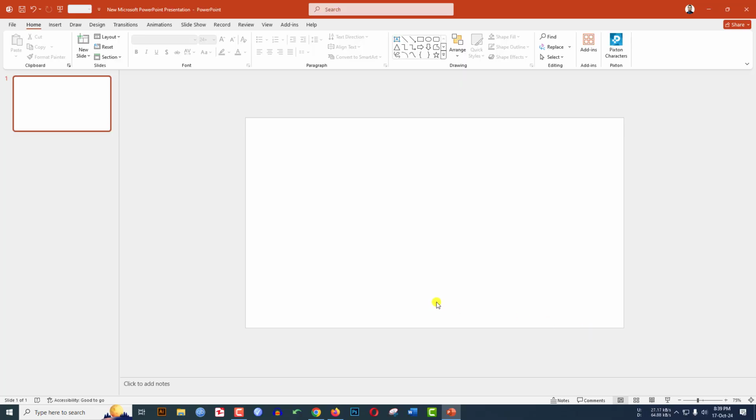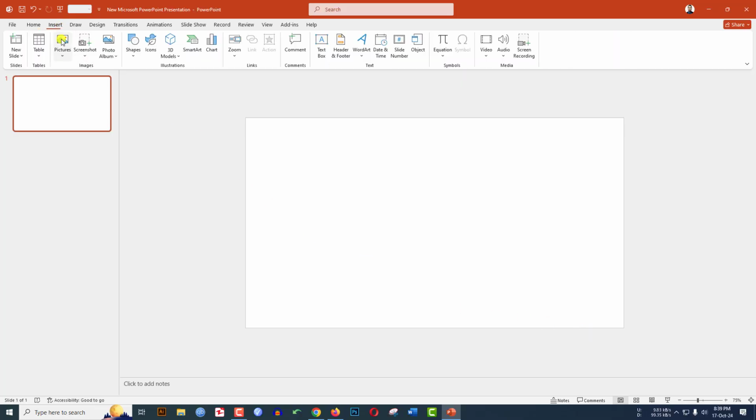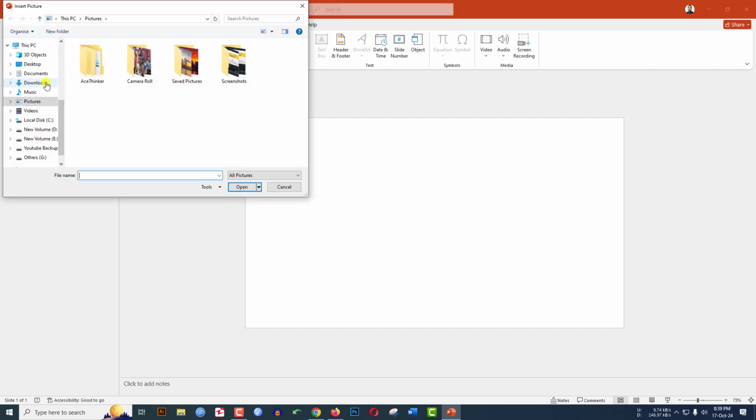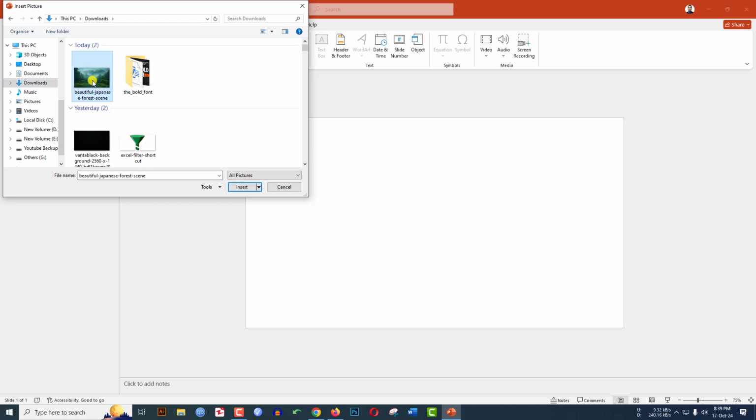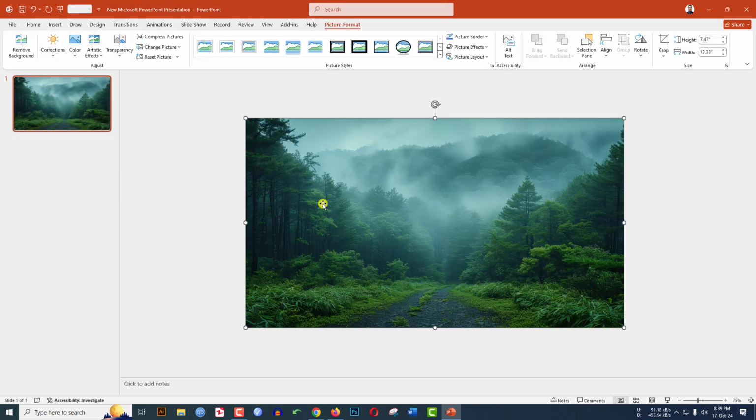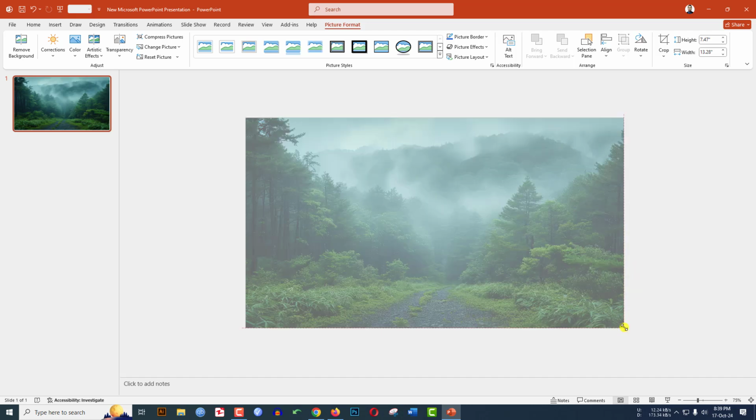Here I have already taken a blank slide. Go to Insert, go to Picture, go to This Device, and I have to insert a picture from my computer. Let me select this picture and click on Insert. Go to Crop, go to Aspect Ratio and make it 16:9 and click on Outside. And make sure it covers the whole slide.